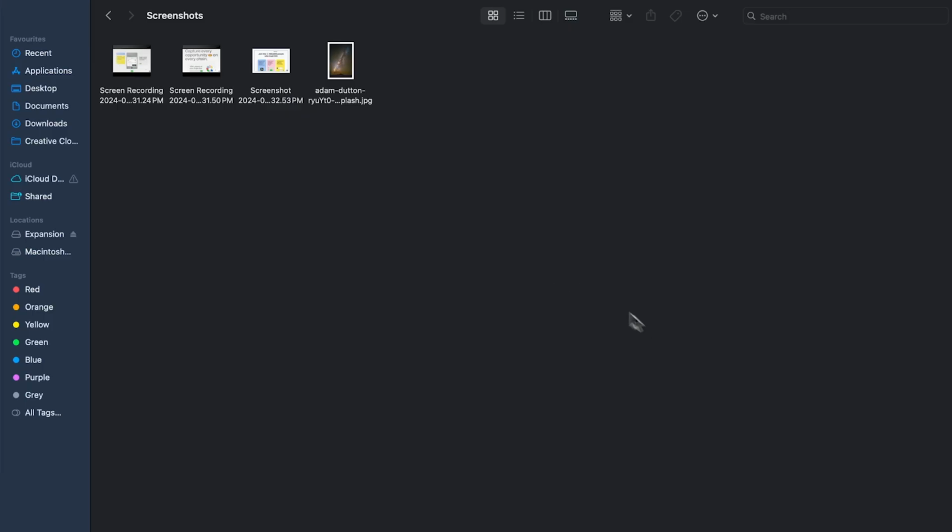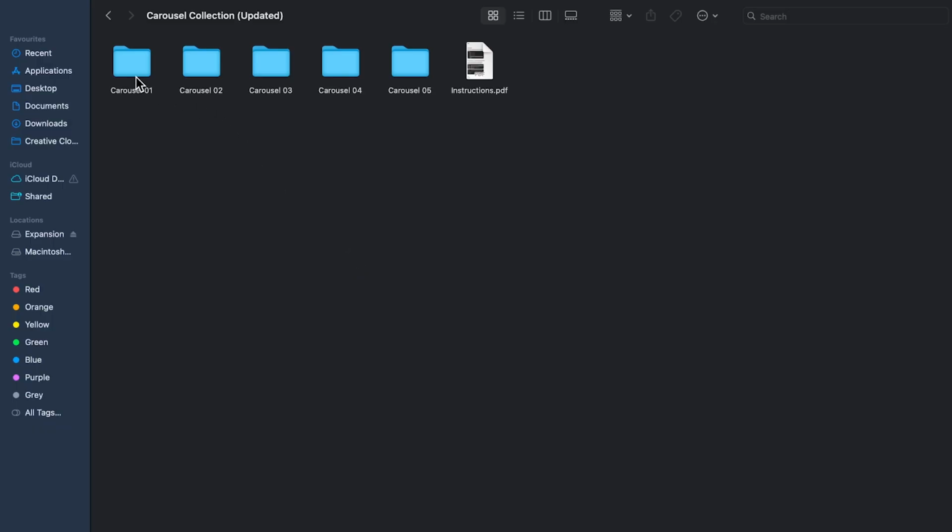Once you've got all your images or your screen recordings, you just want to add them into a folder so they're nice and organized. As you can see, I've got mine here organized nice and neatly. Now it's time to dive into After Effects. You want to open up your template, so I'm going to use carousel number 1 for this, and we're just going to open up the Adobe After Effects file.